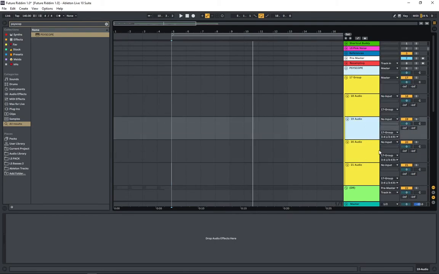And then you can see that 3 and 4 is already sending to the plugin. And then all you need to do is send 5 and 6 and 7 and 8. Then to get input into there, mute the group just so it doesn't play back through the master. You can also set this to send only if you want.